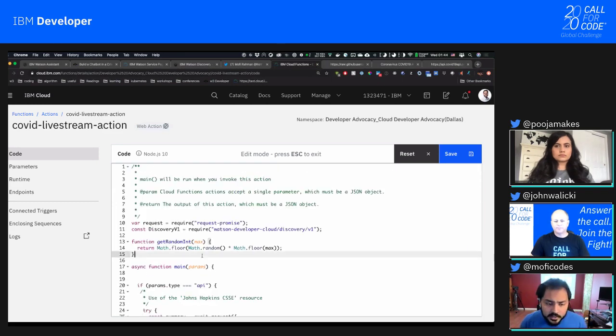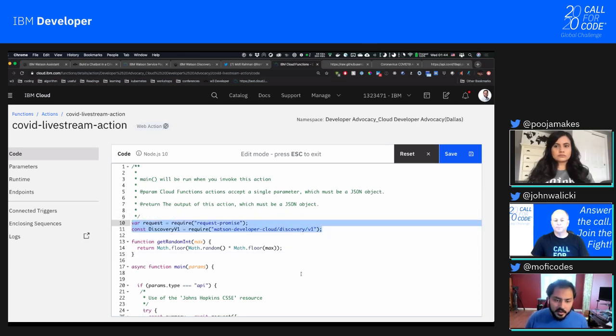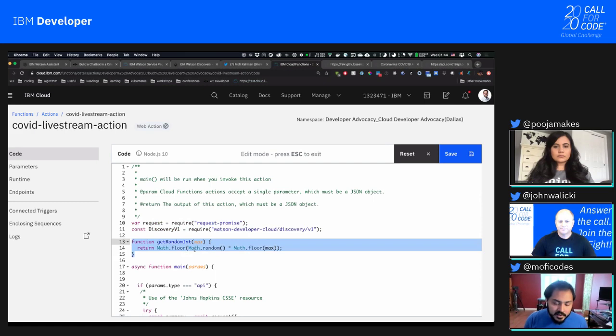Quickly running through what this code does. All our imports come from the top. We have the request module because we're going to have to make an API call. We're also importing the Discovery v1 service because we're going to make a call to the Discovery service. And I am generating a random int. I'm going to tell you what it does in a second.